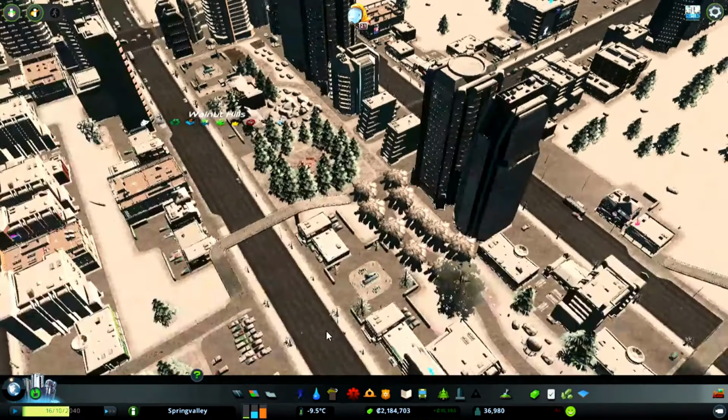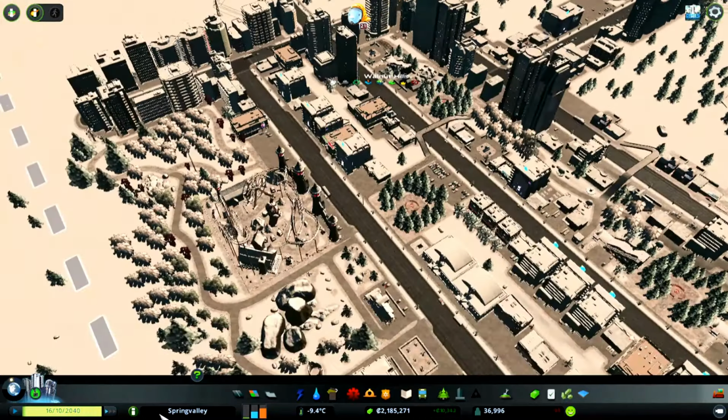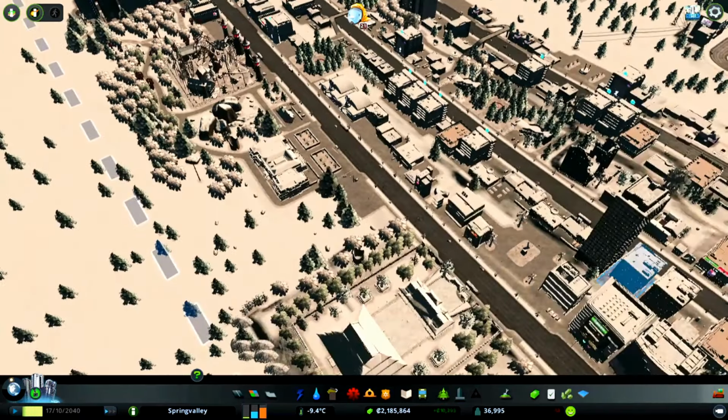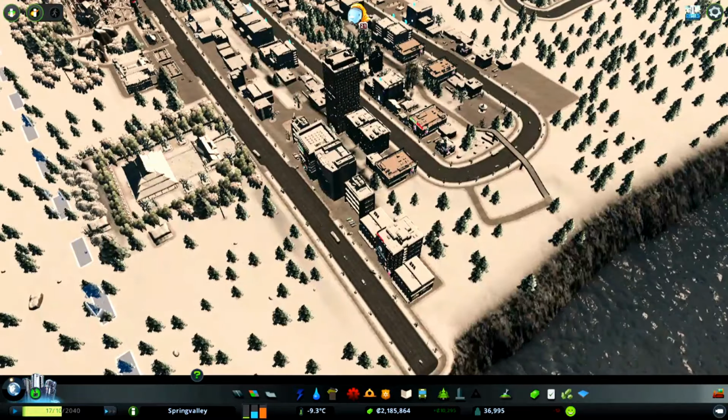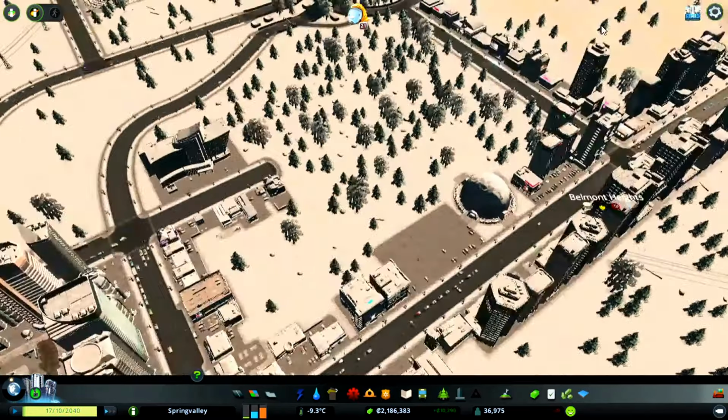The city is developing and it's our tourist zone. So it's developing and it looks so cool. So we need more and more tourists to develop our city.